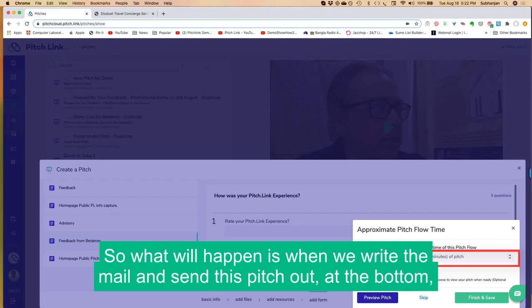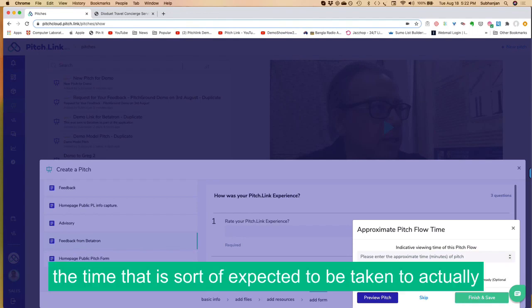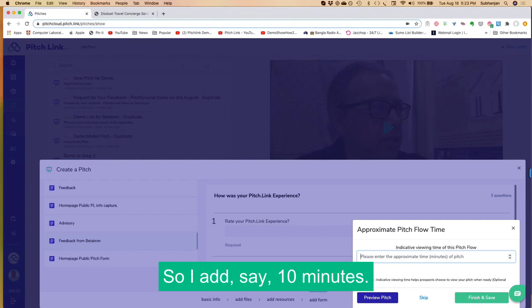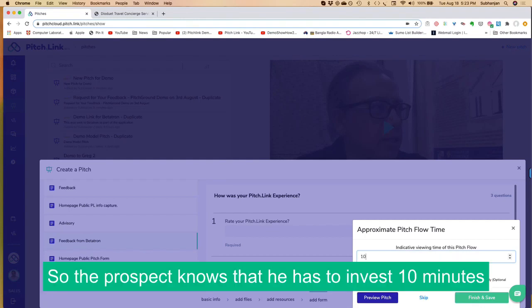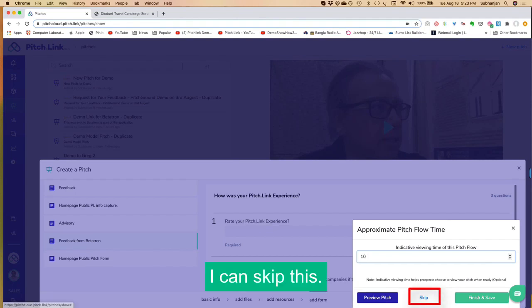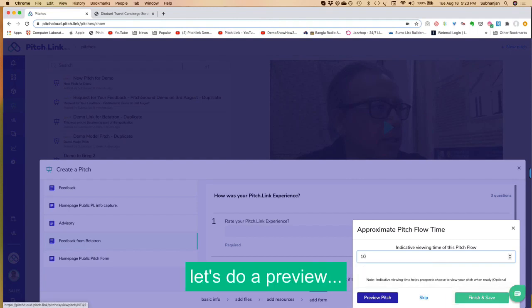So what will happen is, when we write the mail and send this pitch out, at the bottom where the pitch link appears, the time that is sort of expected to be taken to actually watch the pitch link also comes up there. So I add, say, 10 minutes. So the prospect knows that he has to invest 10 minutes in looking through this. I can skip this also. If I hit finish, I'll have the ability to send the pitch, but before that, let's do a preview.